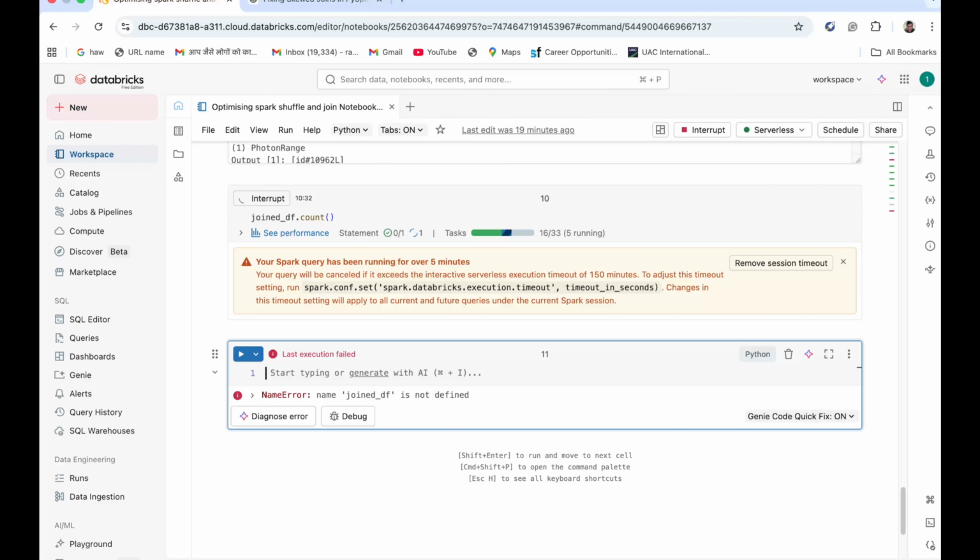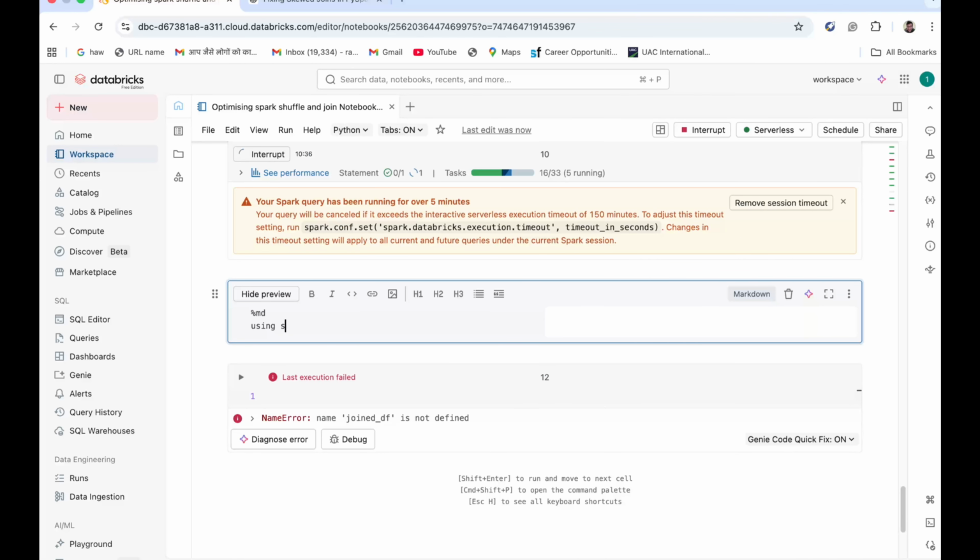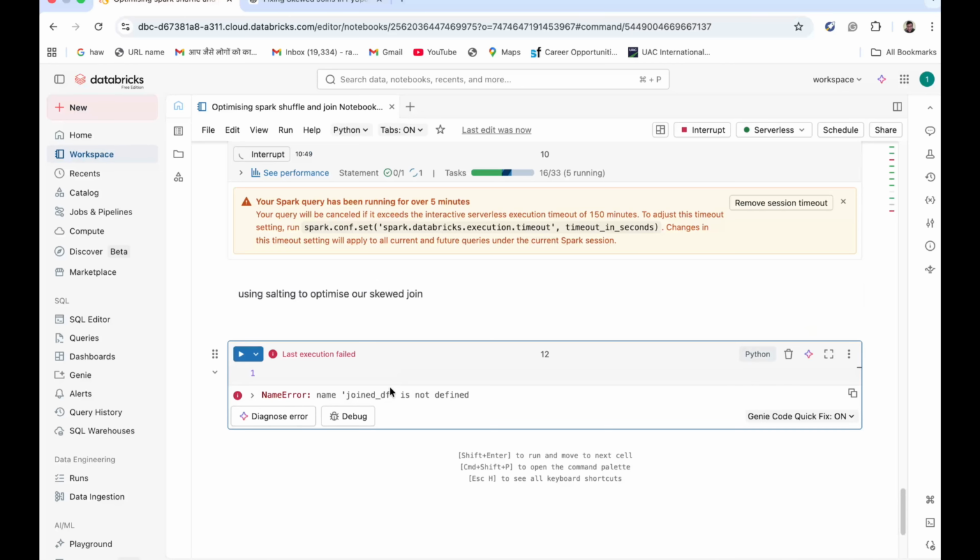Then from here on I will put up a markdown text which says like using salting to optimize our skew join, right? Like I want to, um, skew join, right? These are very critical concepts, but it is missing from most of the places.